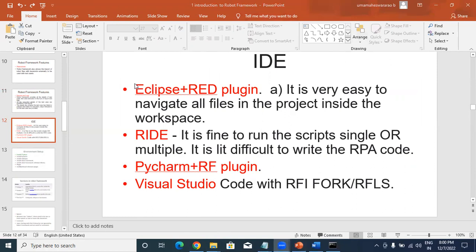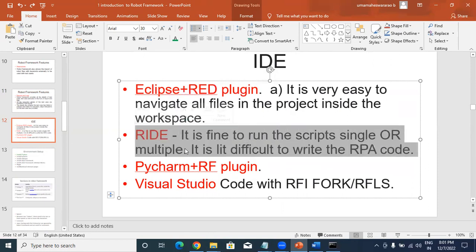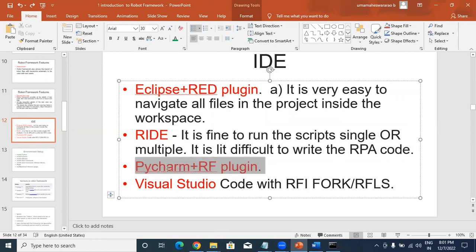For writing Robot Framework programs, you have different options available. One is Eclipse. By using Eclipse, you can write the program. For example, it is very easy to navigate all files inside the project. Another one is RIDE. Just now you discussed it. You will write the programs in a tabular format. It is fine to run scripts singly or multiple at once. And then one very important one is RF.